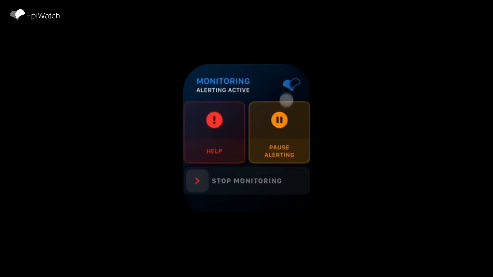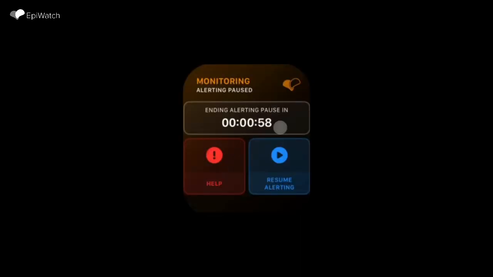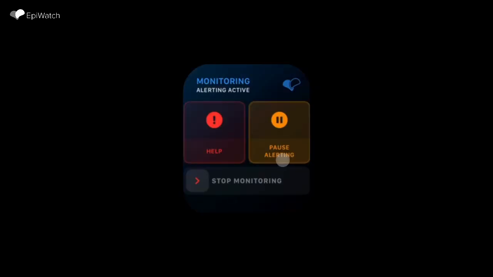We also have functionality for pause alerting. Here, the user can select a specific amount of time to pause alerting for while monitoring is still active and data and detections are being saved. When the timer ends, monitoring will automatically restart, or you can manually restart by pressing the monitoring button.